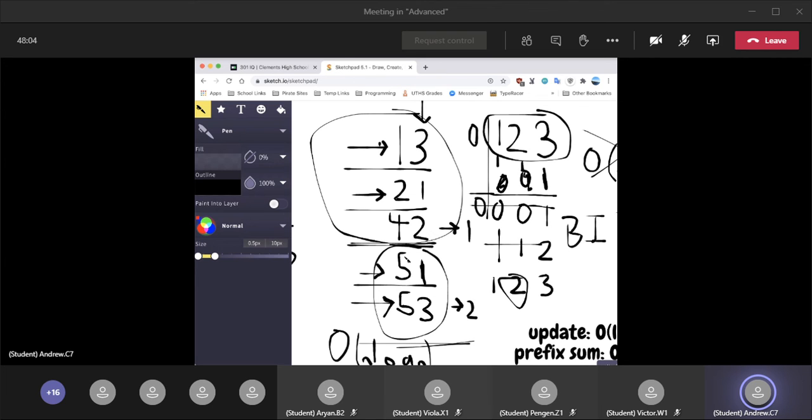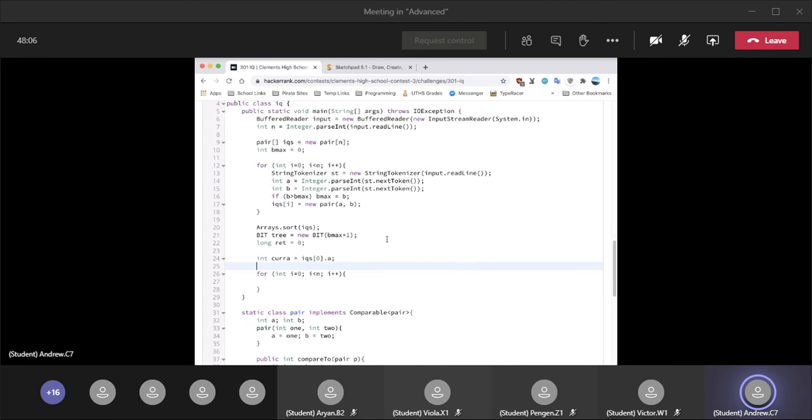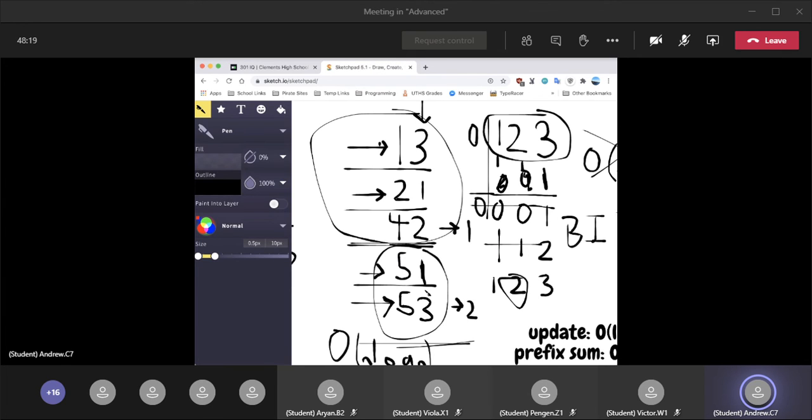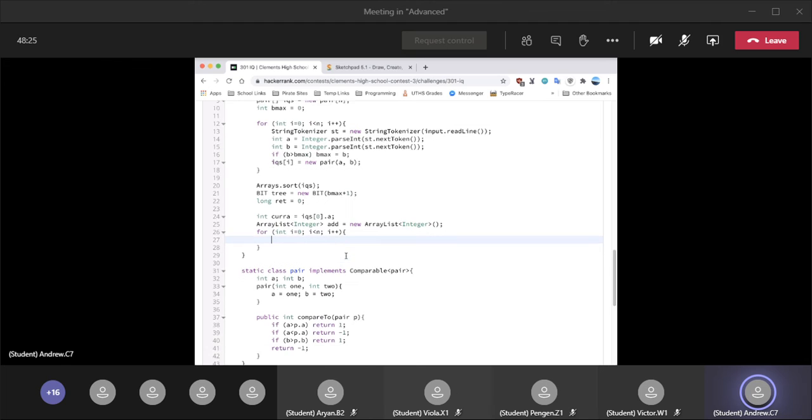of the second test scores. So then we can make another array list of integers, add equals new array list of integers. This is just going to contain all the previous test scores. For example, after we go through these two elements, add would contain 1 and 3. So let's start with this for loop.